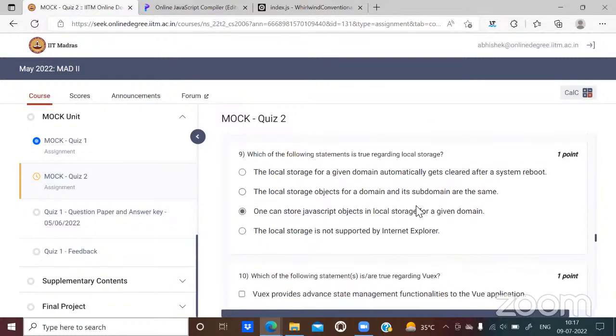No, the third option: unless you stringify, you won't call it a JavaScript object, right? Only after stringifying does it become a string, basically. So the statement says one can store JavaScript objects in local storage. That is wrong, right? Only when you stringify, it becomes a string, and a string you can store. Is it not misleading?